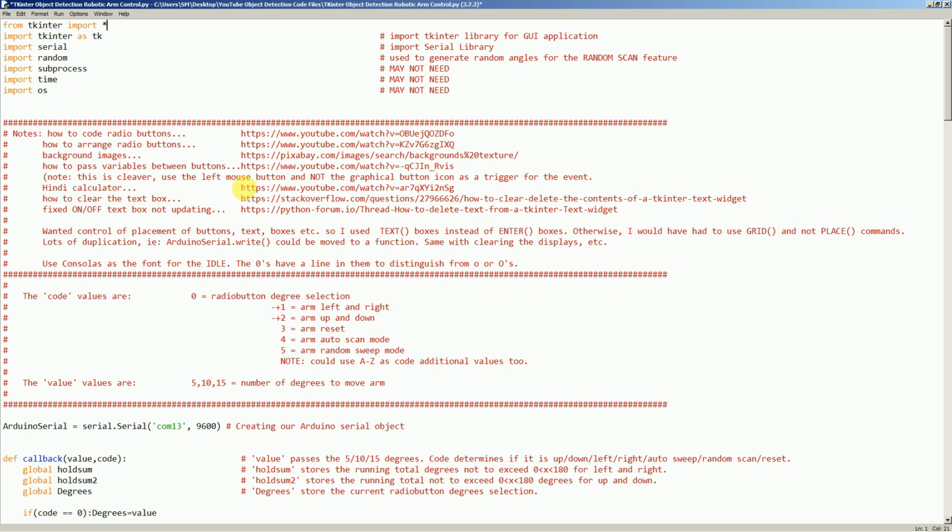Here's a Hindi calculator. It's actually a calculator by some guy that speaks in Hindi, but he kind of shows how to clear a text box, a box that's showing some text, and then replace it with new text. So that's something that I will discuss later also, but that saved me too. So there were little glitches, as I had to figure this out as I went along.